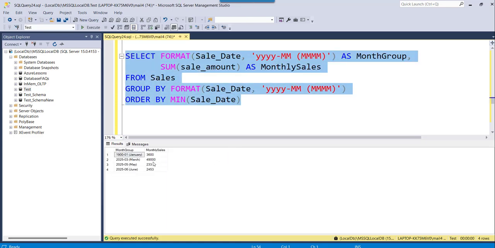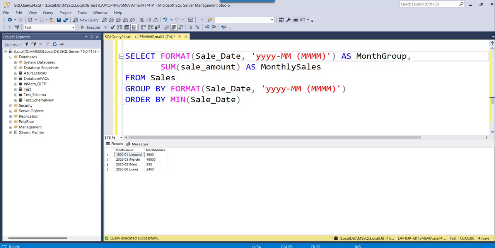If I'll execute this, you can see we got the expected output where it is displaying in the same format as we have mentioned here, right? Year YYYY, then MM, and then the month name, that is January, March, May, and June, right? So this way you can group by your date column, right? All these methods you can utilize for that purpose.